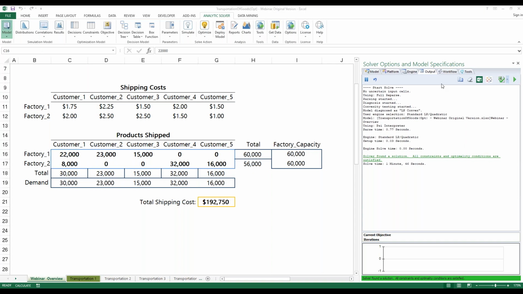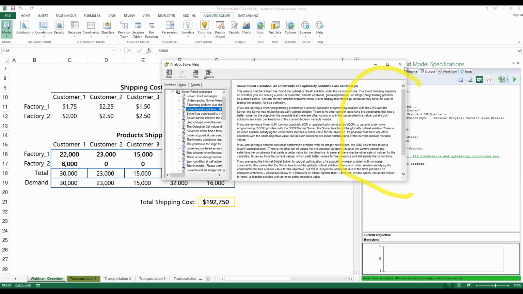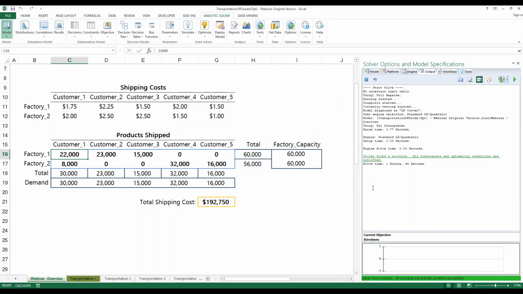Okay. Once you solve the optimization problem, you get a summary report in the output section. It tells you how much time was used, what engine was used, and then there is a hyperlink. You can always click on that to learn more about what it means. It brings up Analytic Solver online help. Especially, it's very helpful when this message is not green and it is, for example, red. So this would be a very helpful quick guide to see why I'm getting an error or there is a problem. Okay. So Solver found the solution for us. Total shipping cost 192,750. Very simple linear programming convex optimization model.